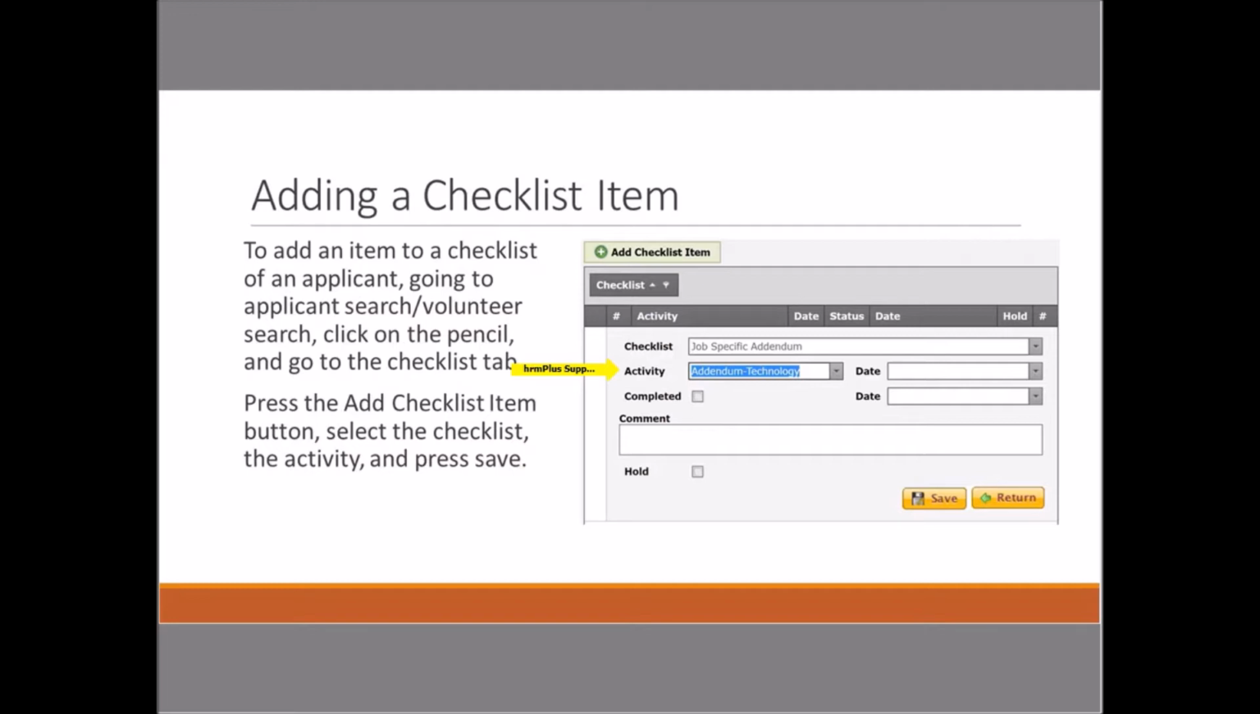So here I did a job-specific addendum. So I selected that as the checklist, and then I went through my drop-down and I found that addendum that I wanted to add. And then I leave all these other fields blank because when I add it, it'll default the date that it was added up here for me, and this will be the date that the applicant completes it. And when they complete it, this will be marked true. Does that make sense? This is how you add something.